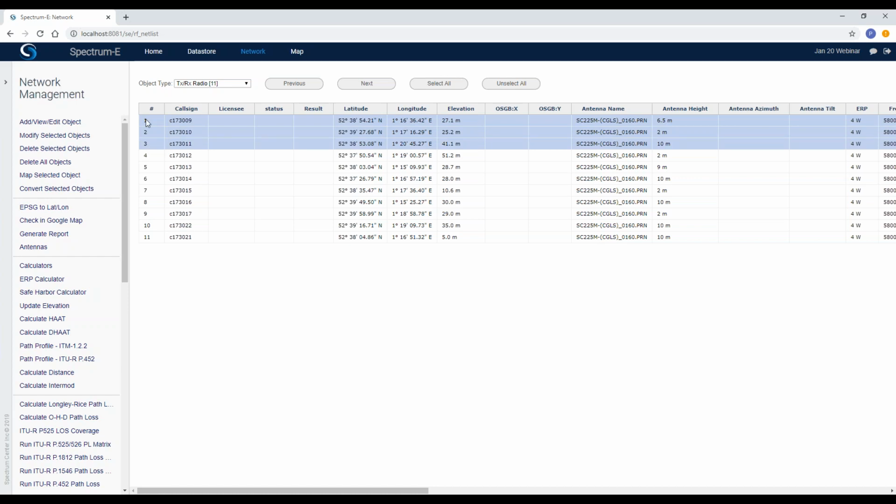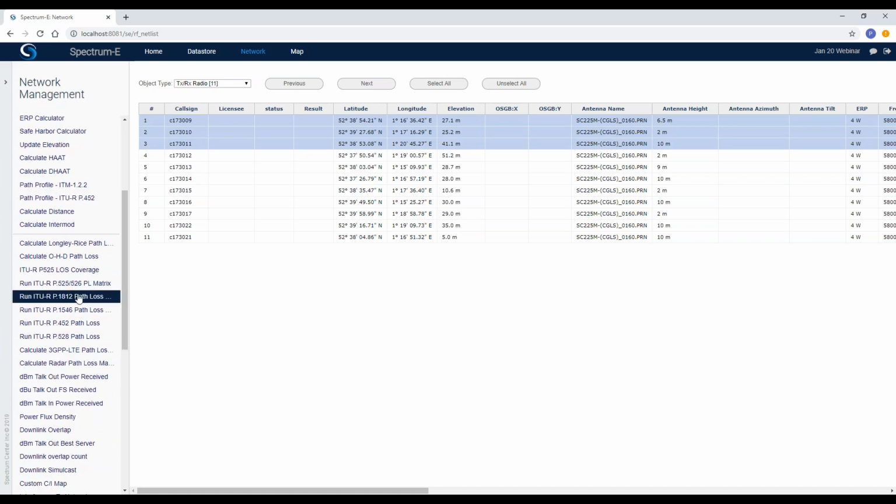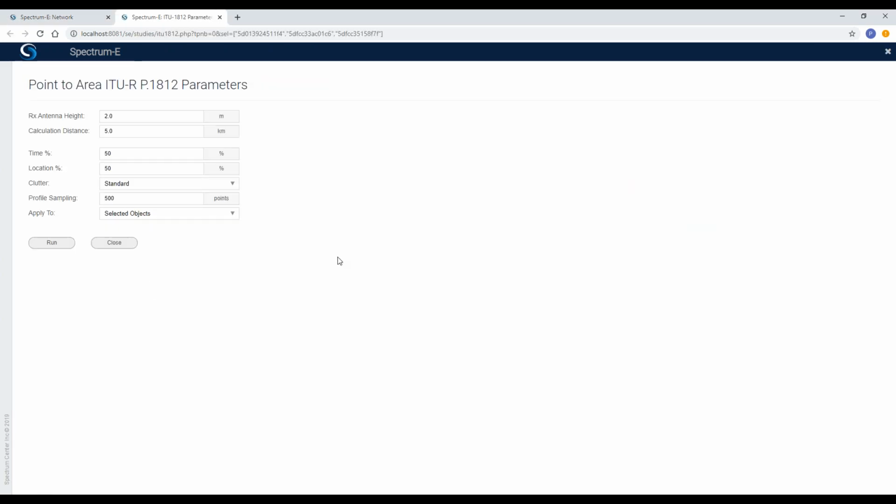Okay, I'm just going to take 3 of these initial stations and run this path loss calculation. This is a 2-stage process to generate the coverage calculation, and the path loss is where the main computational stage is done. What we've got here are some input parameters. This is the receiver antenna, again referenced to the surface, in this case a couple of meters above that.